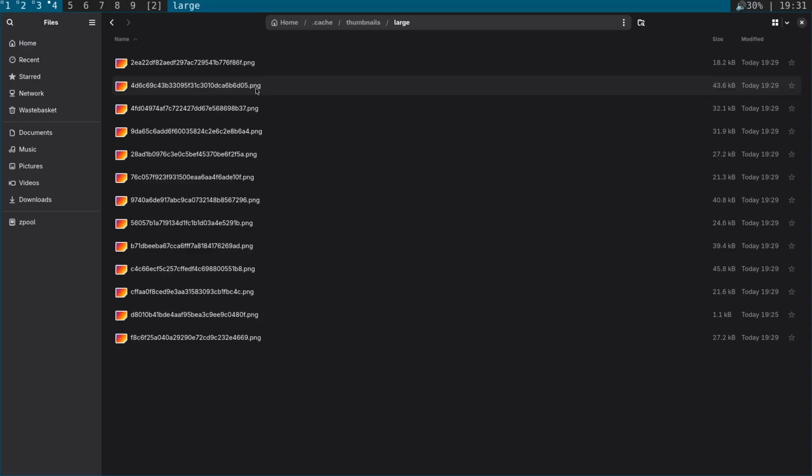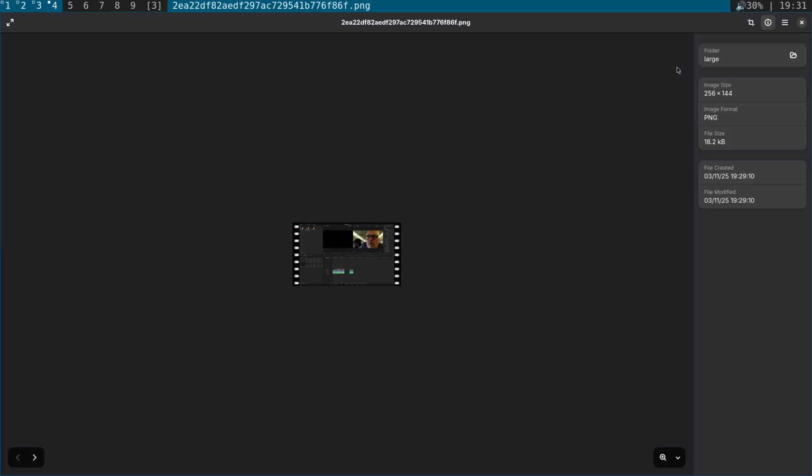Then what we have is large. So if you have a look at the size of these, you'll see that the actual image size is 256 by 144. Now, let me see. I don't know if there's a configuration file for ffmpegthumbnailer.